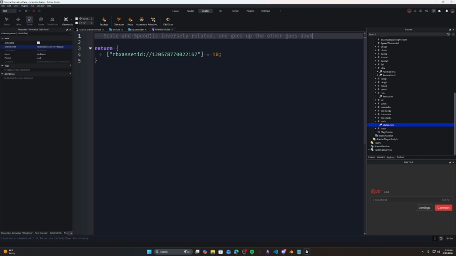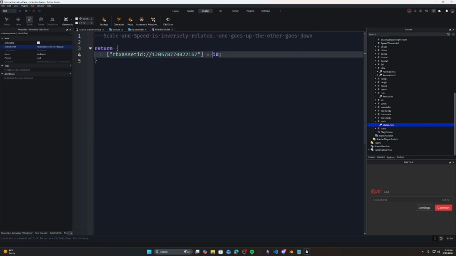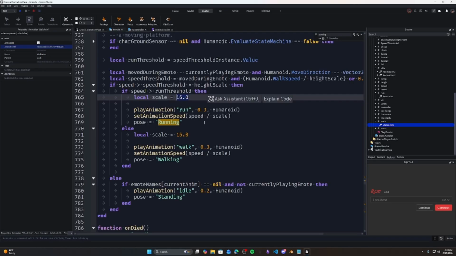So that means if we want it to move faster, we increase the scale. No. If you want it to move faster, we decrease the scale. Okay. So right now the default is 16. And if we want it to move faster than that, we will have to make it go less than 16. So I think 8 might be good. Okay. So how do we actually put this in?